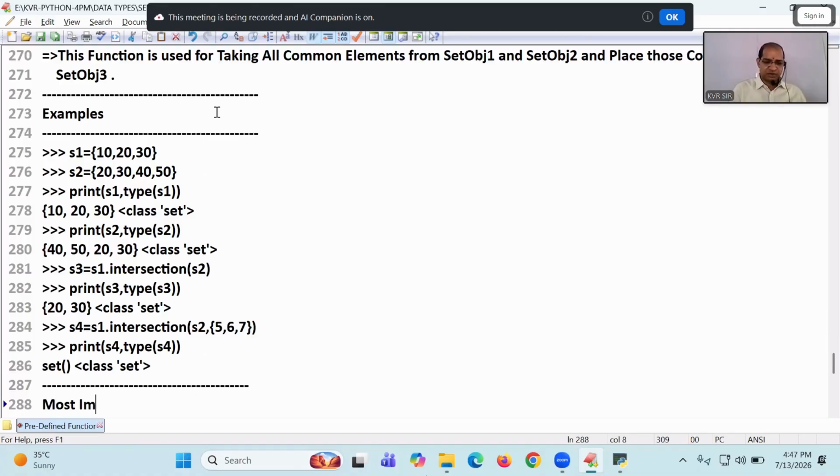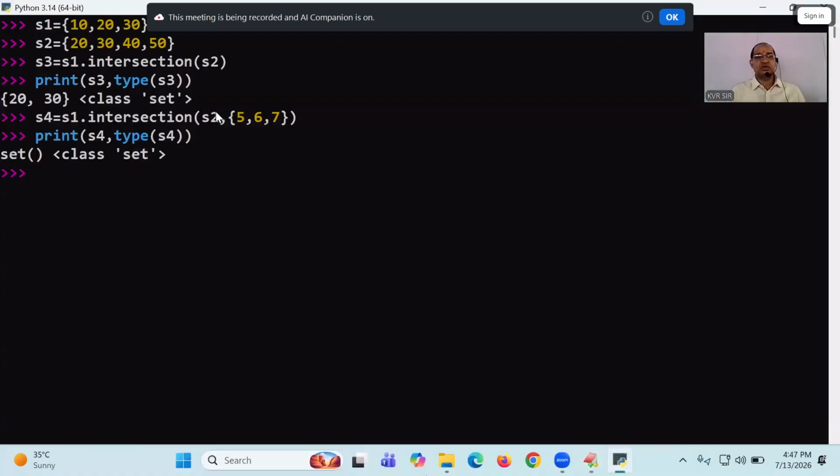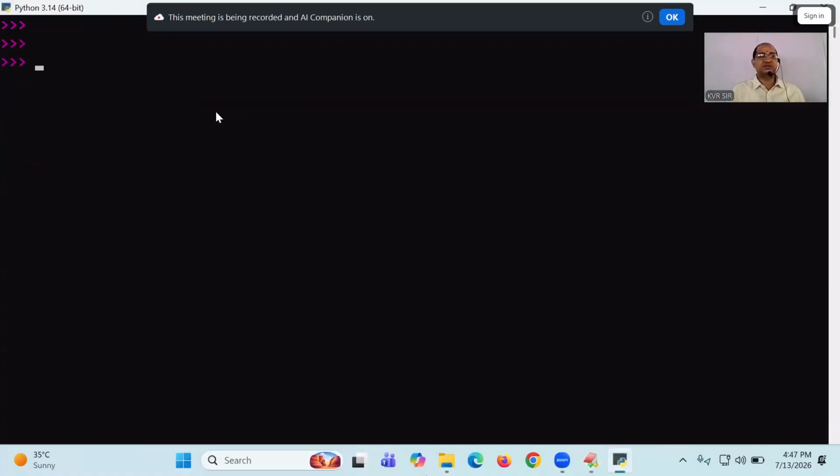Let me ask one most important example again. Most important examples, online students, so take care. Now I'm going to take the answer. S1 is equal to Python. S2 is equal to Jython. Now I want to find the common letters between both the strings.